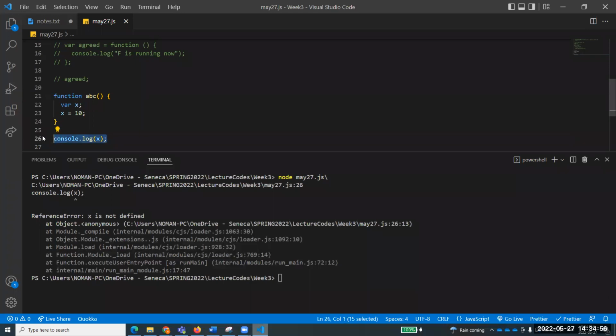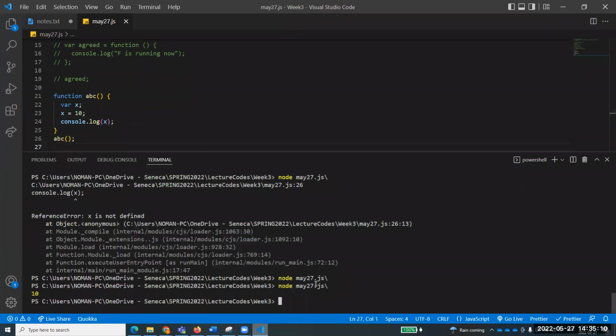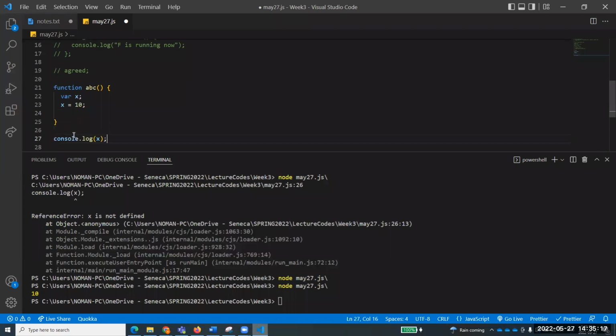Now, what if I take this statement inside and I run that? Of course, I've not called this function. I can call this function, and this will print the value of x. You see that it's printing. Why? Because now I have taken my console statement inside that. But I want to show you something else. I just take it out again.